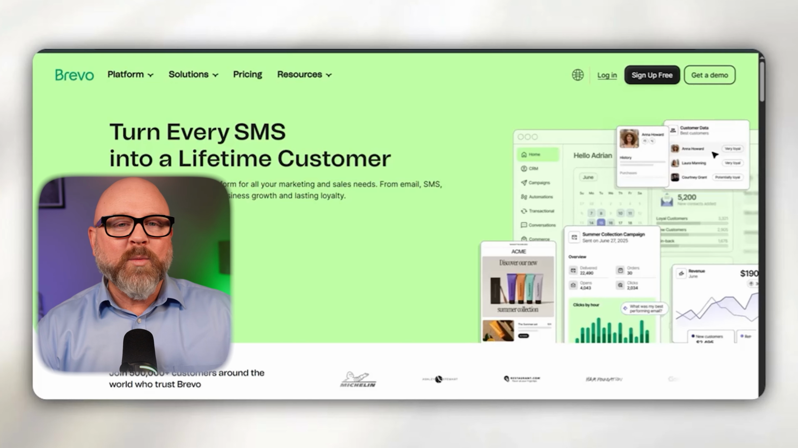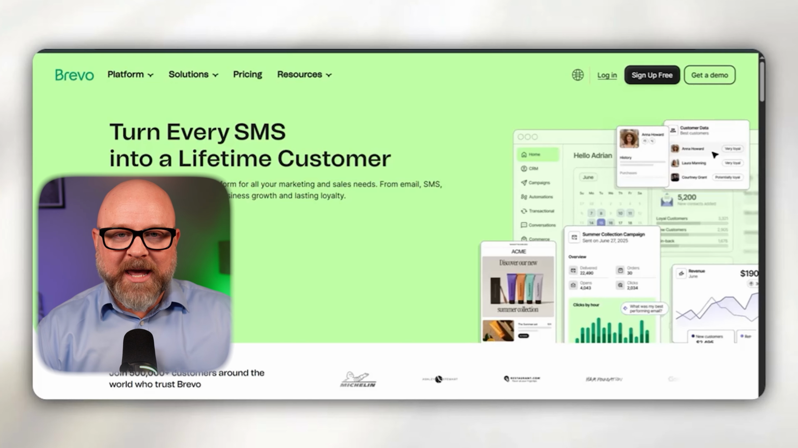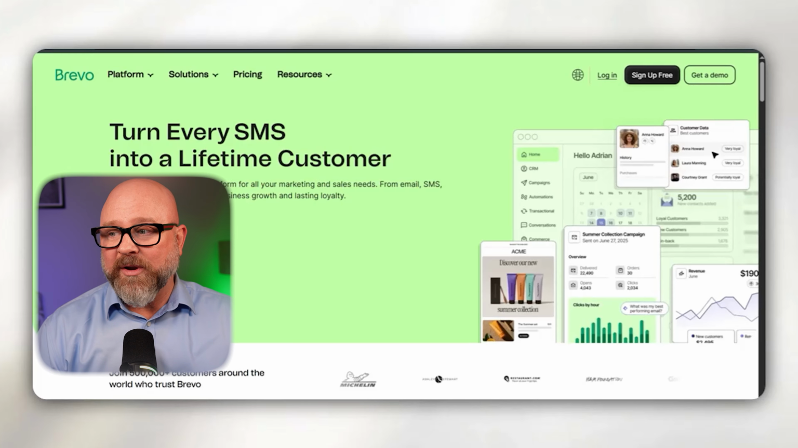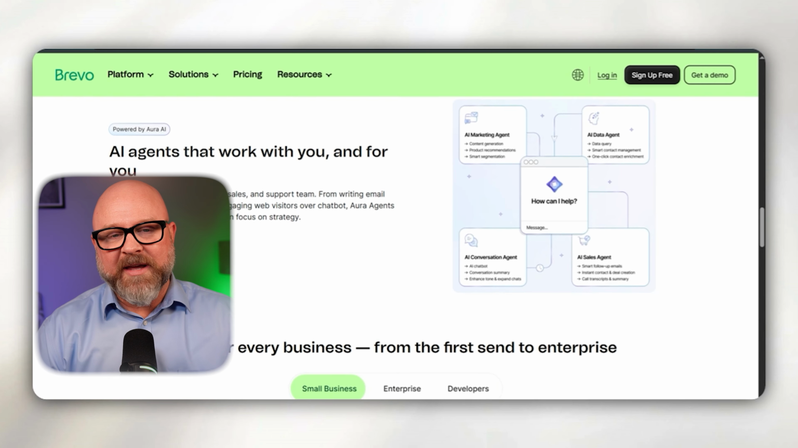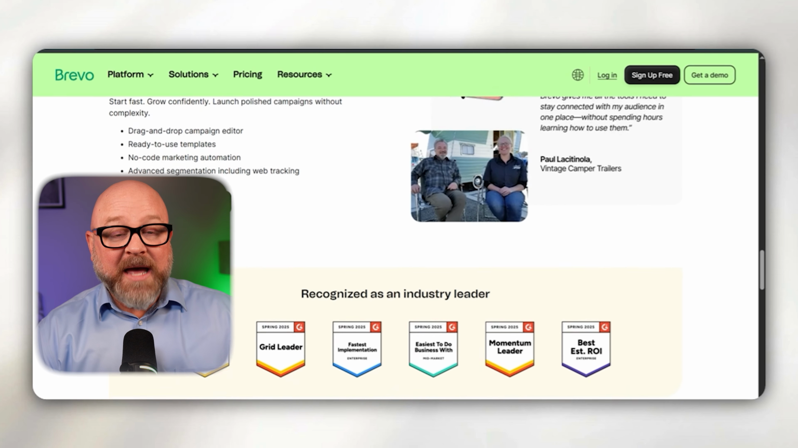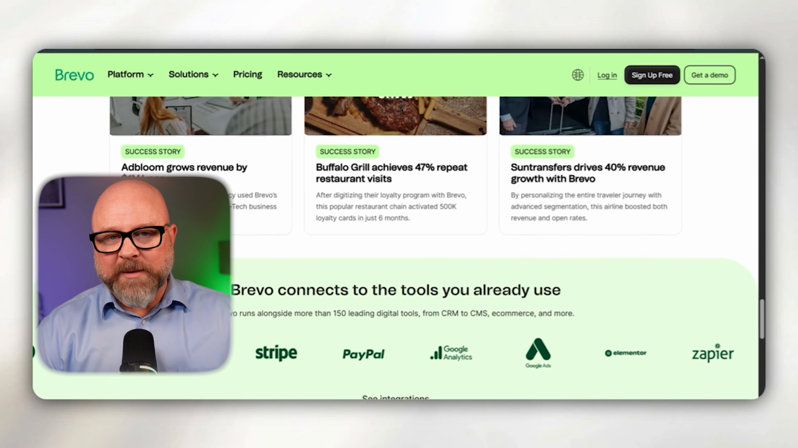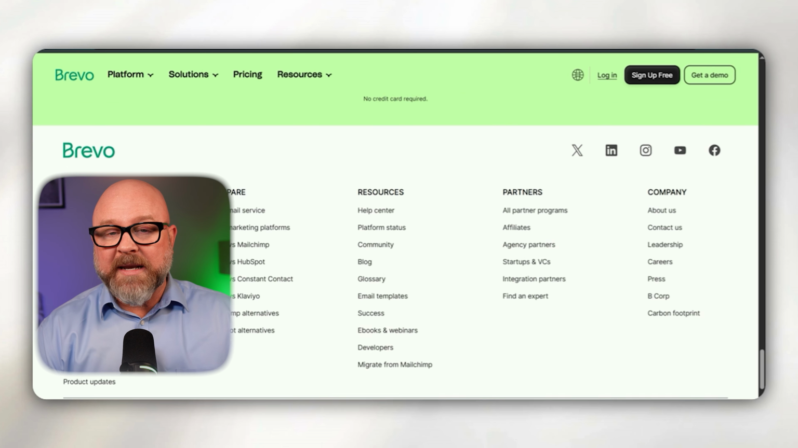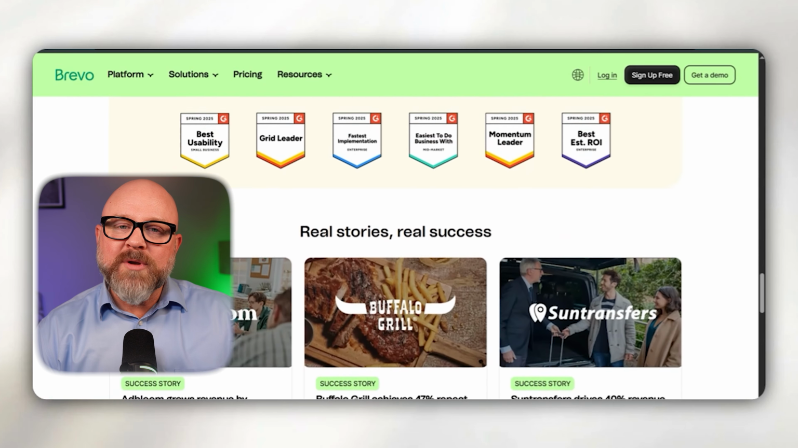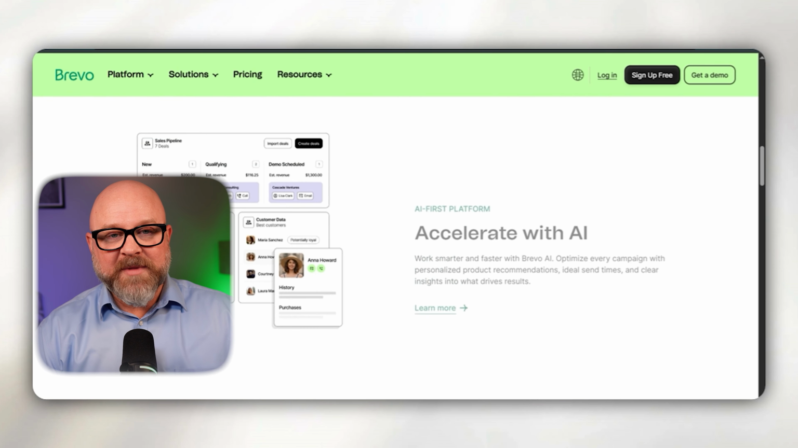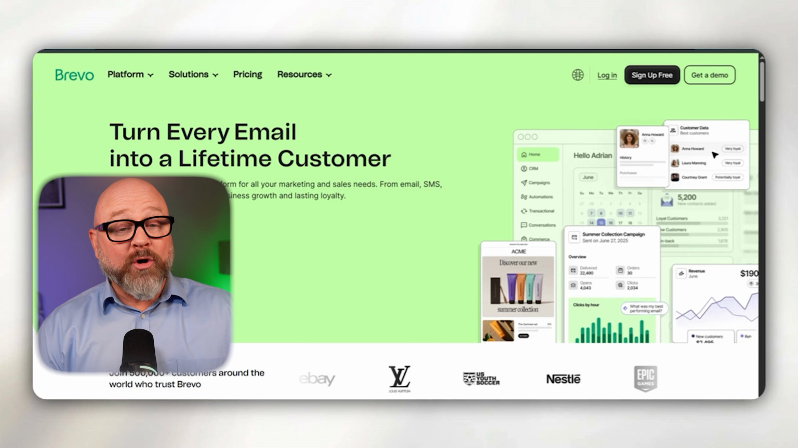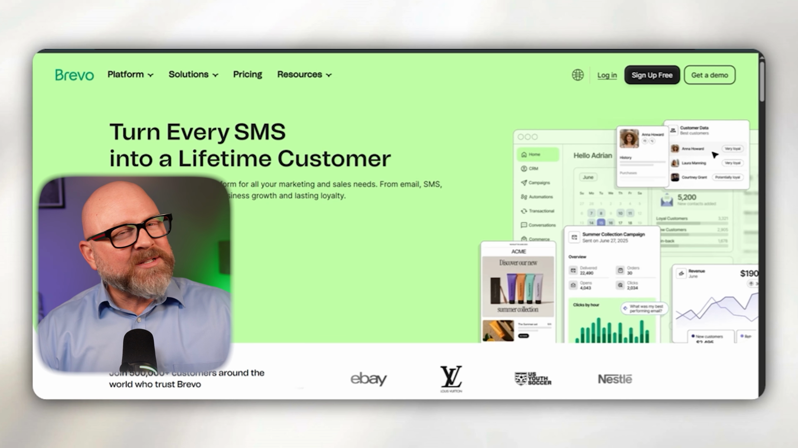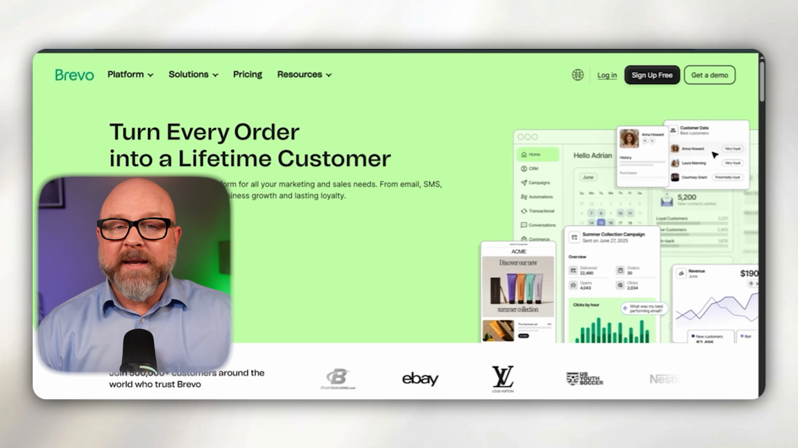Brevo is an all in one marketing platform that helps you communicate with your audience across different channels. With Brevo, you can send emails, SMS messages, WhatsApp messages, push notifications, and even use live chat on your website. The goal behind Brevo is to give you all the tools that you need in one place so that you do not have to depend on multiple platforms. The dashboard is simple, beginner friendly, and easy to navigate, which makes it a great choice if you're just starting with maybe email marketing or automation.